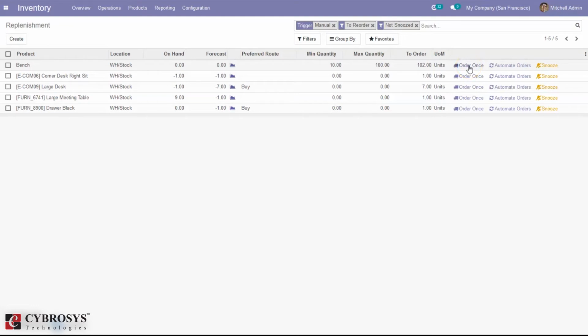When you click order once, an RFQ will be generated. But if you set the preferred route as manufacturing order, then a manufacturing order will be created. We can also find an option to automate orders, so replenishment happens periodically and automatically, that is, an RFQ will be generated. It's also possible to snooze an entry from here. We discuss replenishment in detail in a separate video.